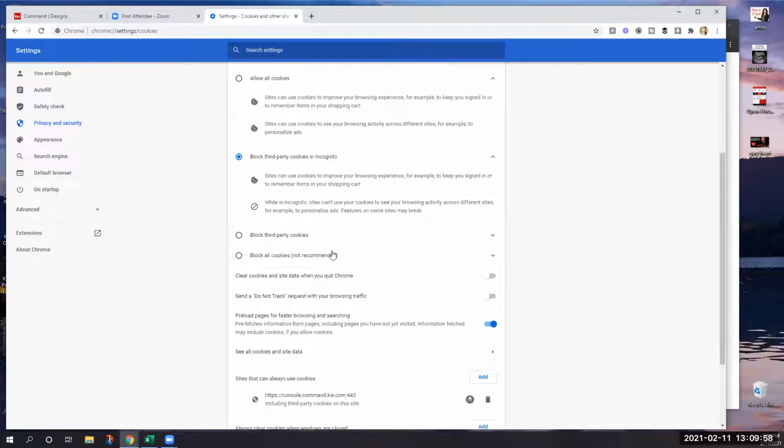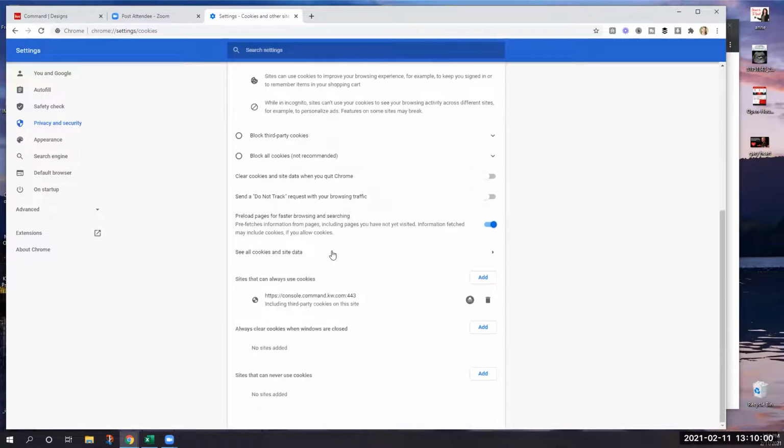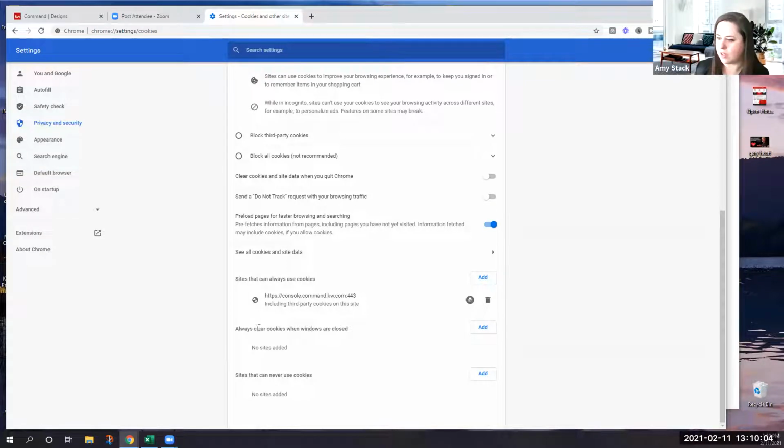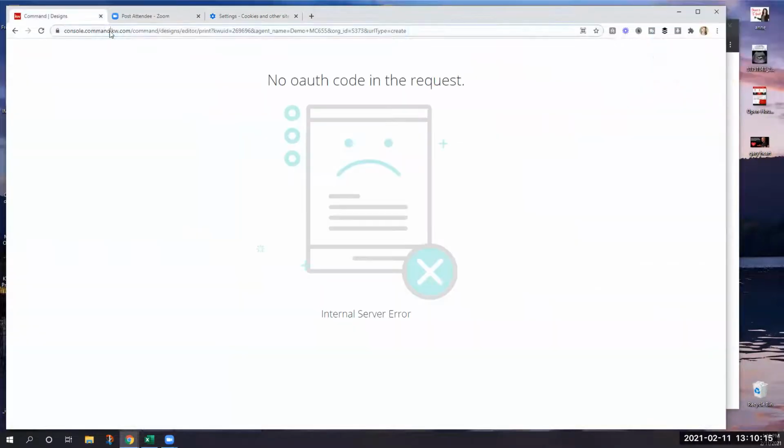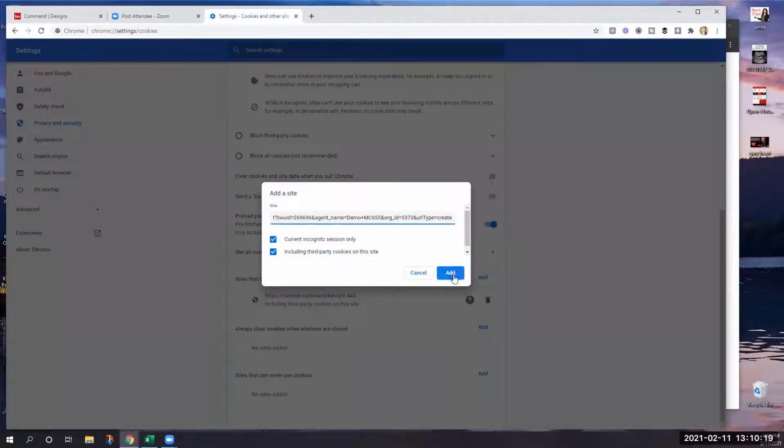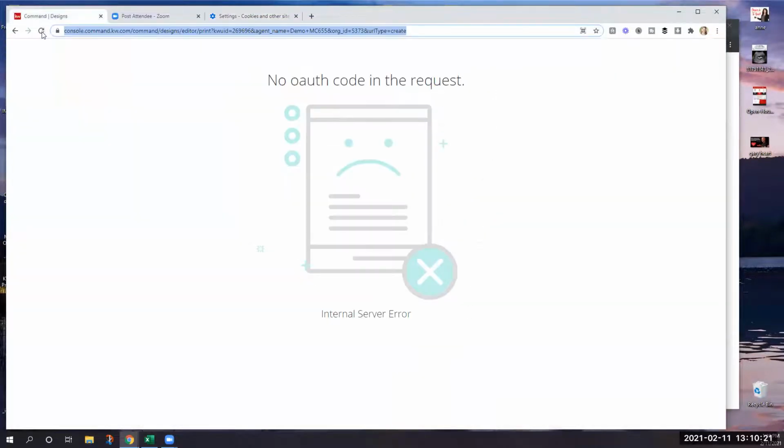No. Actually, down a little further. See all cookies. It says sites that can always use cookies. Ah, here we go. Thank you. And I was like, I know I've done this. I'm just not seeing the button. Oh, maybe do I have to put the link in there? I specifically added, what was it? We.brand and kw.com or something like that.